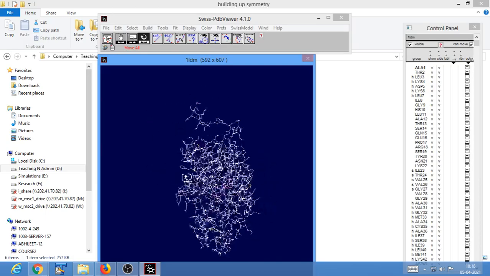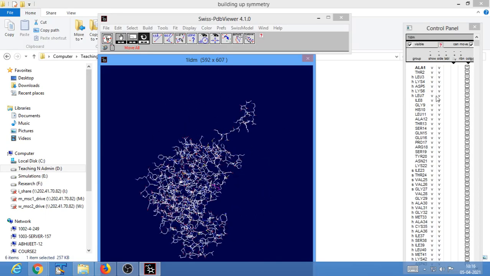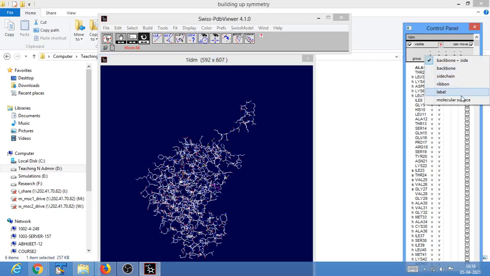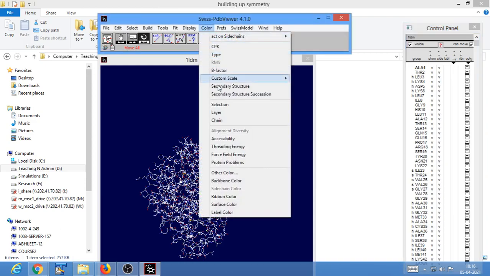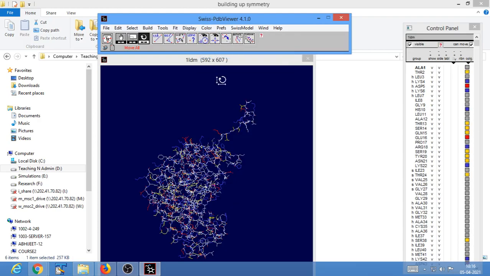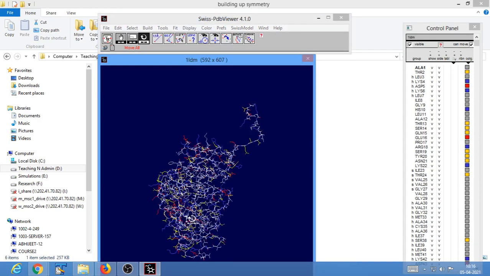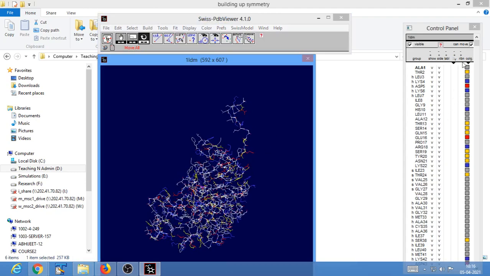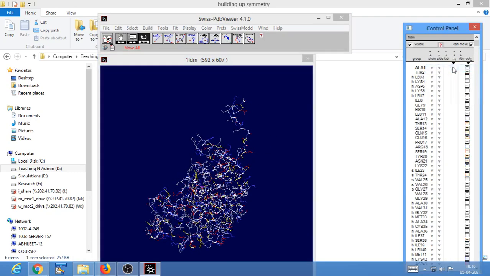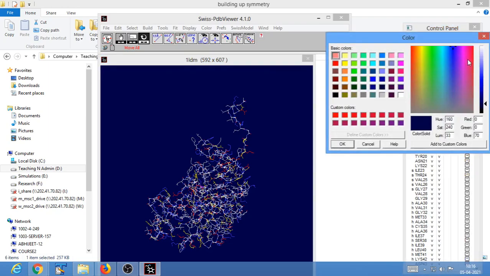Now one more thing that I would like to show you is that I would color the side chains by type, and maybe I would color the backbone by any color. Say, for example, black would be nice.